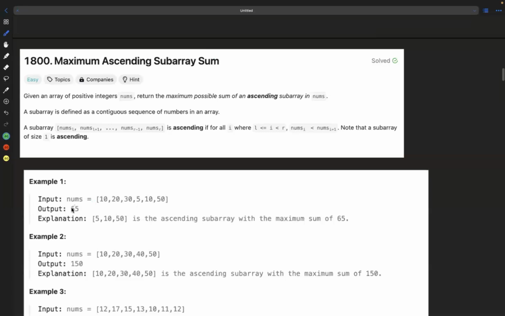So let's first read the question. What is the question saying? We are given an array of positive integers, nums. What we have to do is return the maximum possible sum of an ascending subarray in nums. So we have been given positive integers nums, and we have to find the maximum possible sum of ascending subarrays.